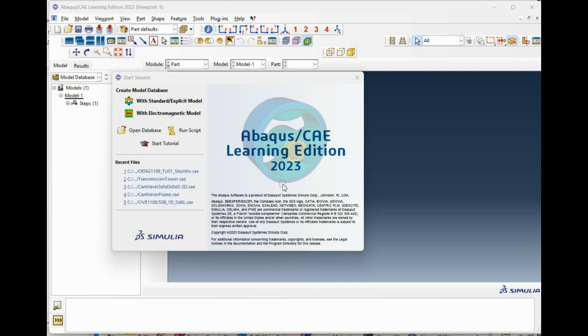Okay, now let's see how we can convert the 2D optimization graph into a 3D model using the Abaqus software. So when you open Abaqus, this will be the default interface. And then we are choosing the standard and explicit model.